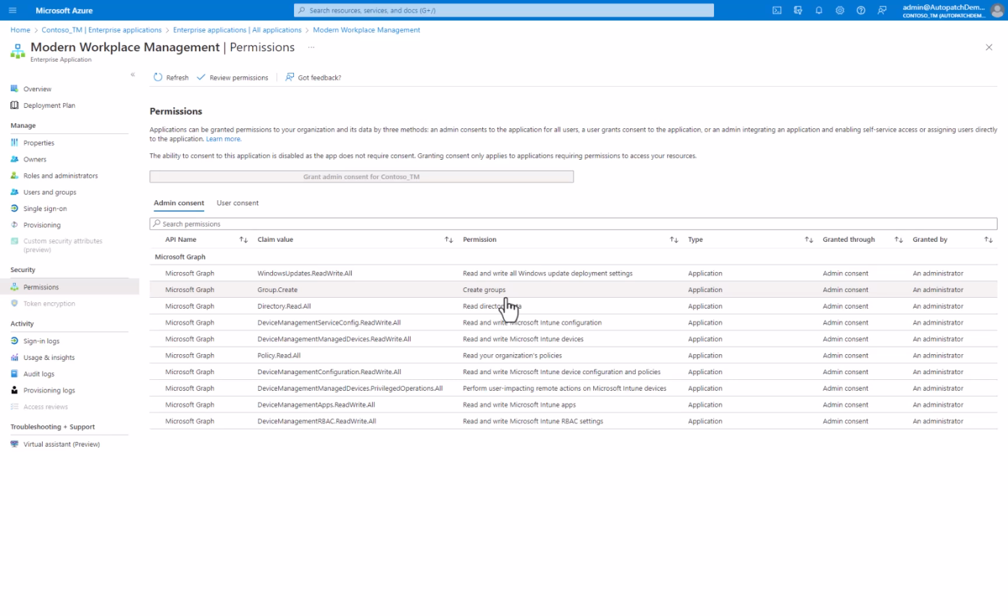So you'll see things here like group create. We now have the ability to create groups in Azure Active Directory, but you notice we only give ourselves create. We don't have the ability to remove. Now we do have the ability to remove groups that we create, but not any groups that weren't created by the service.